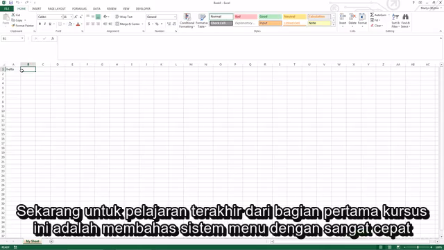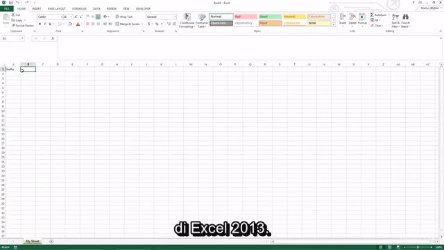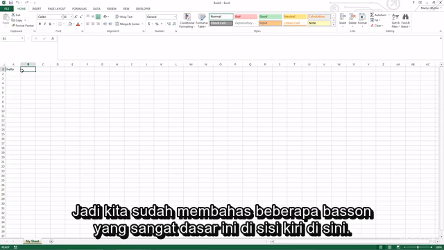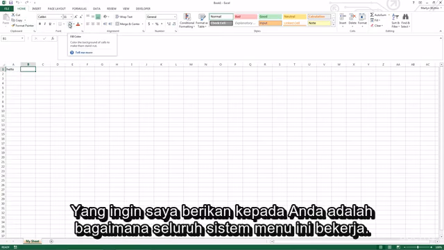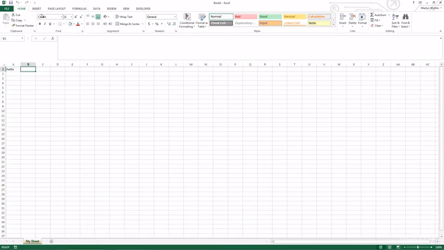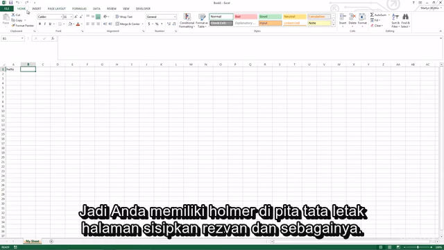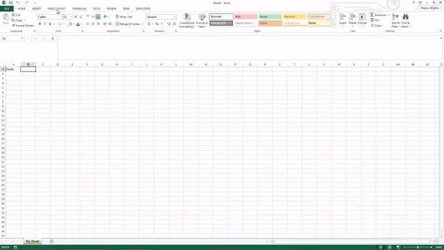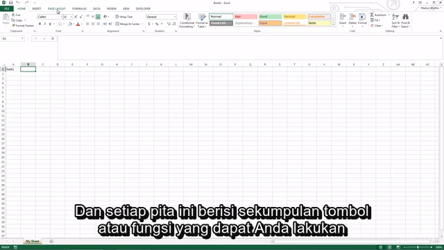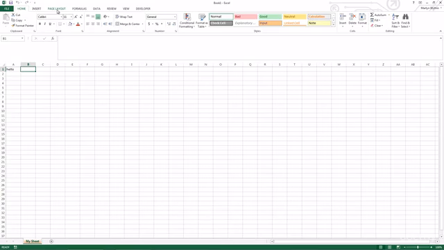Now for the final lesson of the first part of this course, let's just very quickly go over the menu system in Excel 2013. So we've already gone over some of these really basic buttons on the left hand side just here. But what I want to take you over is how this whole menu system works. Each of these buttons across the top is known as a ribbon. So you have the home ribbon, the insert ribbon, the page layout ribbon, and so on. And each one of these ribbons contains a family of buttons or functionality of things you can do in Excel.